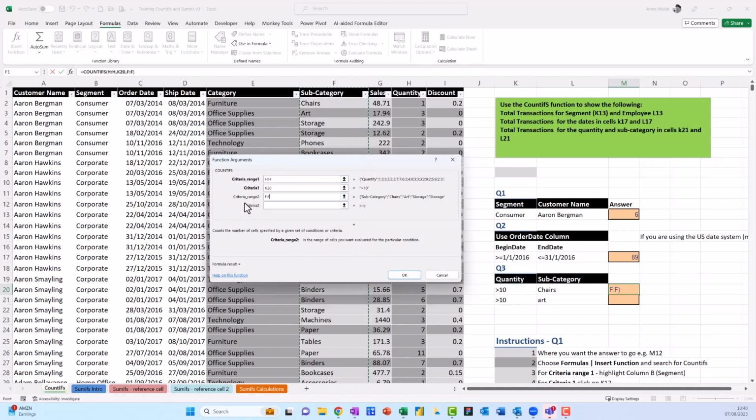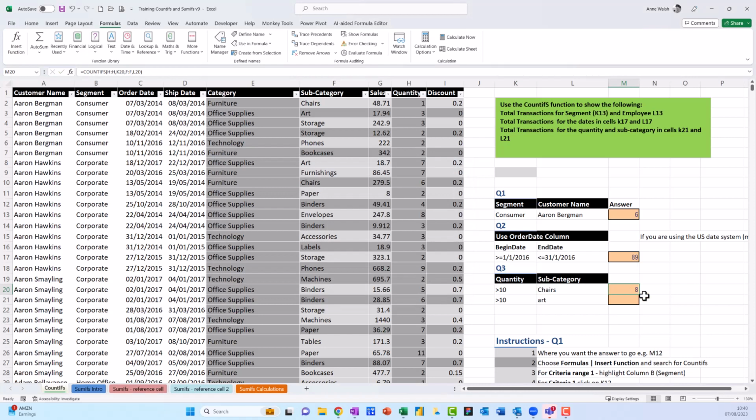When you see the phrase range here, that normally means more than one cell. It means a group of cells or a column, as I've selected here. And this one, chairs, and then I click OK. And then what I could do is just copy that down. So this is where you'd use your Countifs function.